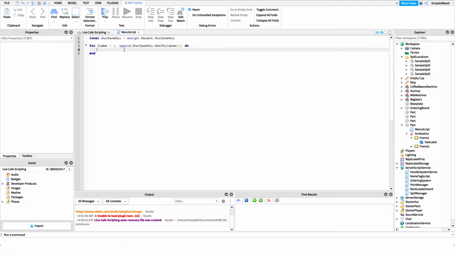I think it's like that. Alright, I guess we'll see. I'm just going to loop through them, and I'm just going to print out the name. So we're going to say our index, surface GUI. Okay, we're going to print surface GUI colon get children index.